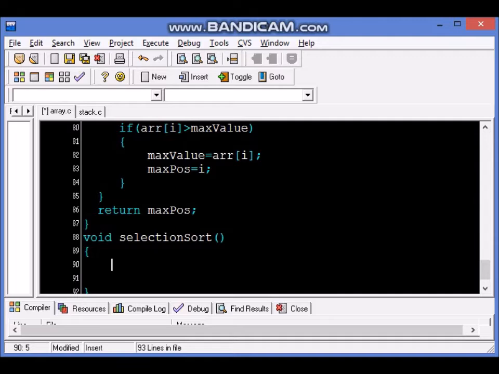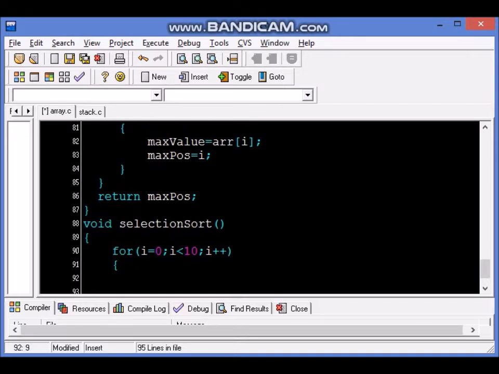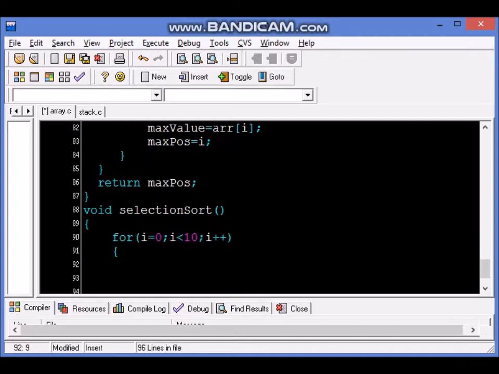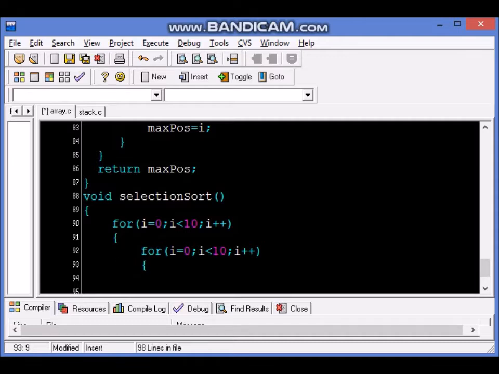In a selection sort, basically we run two loops, one within the other. Many of the sorts use two loops. Bubble sort, selection sort, insertion sort all use two loops, one loop within the other. Whenever there's one loop within the other, it's called a nested loop. So i is equal to 0, and j is equal to 0, j is less than 10, j plus plus. So we have two loops.